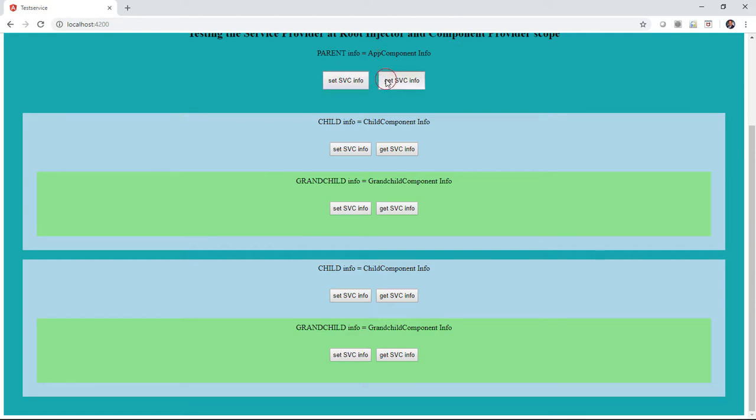So if we set it and get it, none of these components will get. Okay. Now let's look at this guy here. This child component has its own object instance, which could have been shared with the grandchild, because in the component metadata we added another provider to the child info. But the grandchild defined a provider itself. So once again, you got set, you got get. Nothing happens if you get it up here.